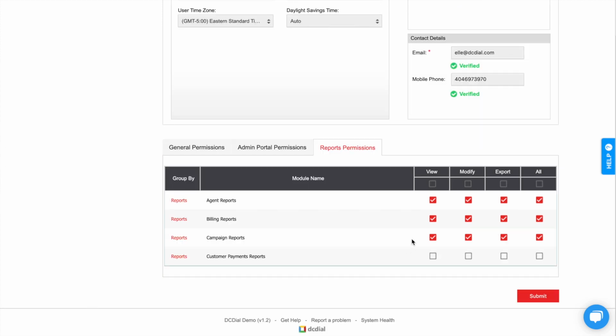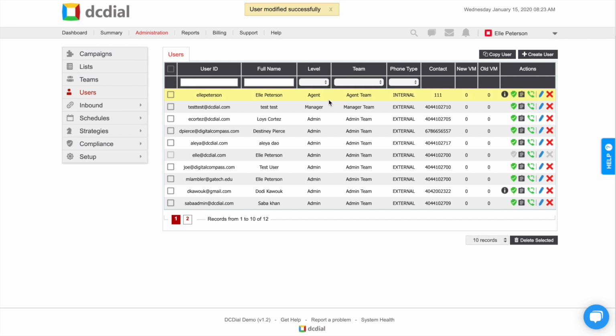Finally, edit admin access to user reports here. When you have finished making changes, click Submit. You are now ready to create users to manage campaigns and dial leads.